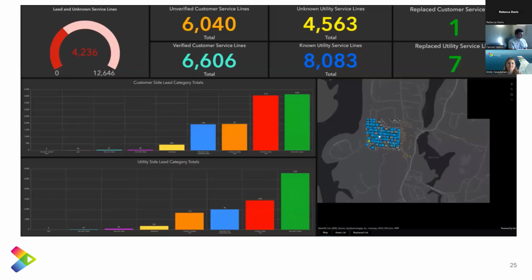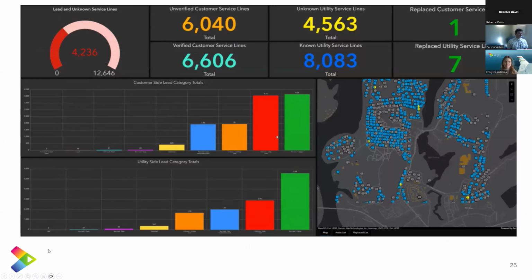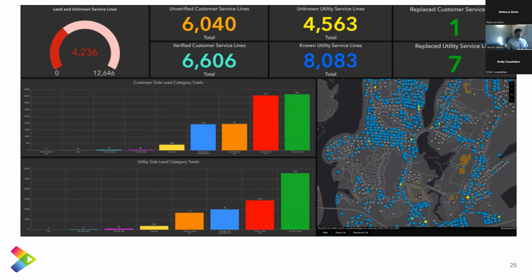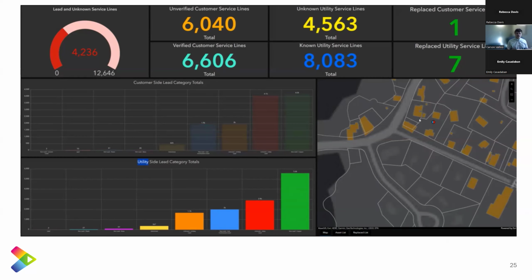Awesome. Yeah. So we just got a quick little video of it, just showing how this looks. It's basically a system that allows everybody to view the current situation for their lead service lines. So this is taking that lead service line solution that Emily was just talking about, and putting it into a way that you can monitor it.